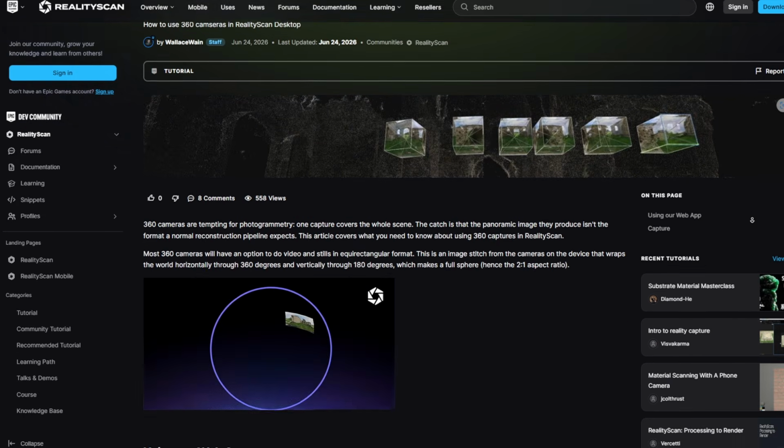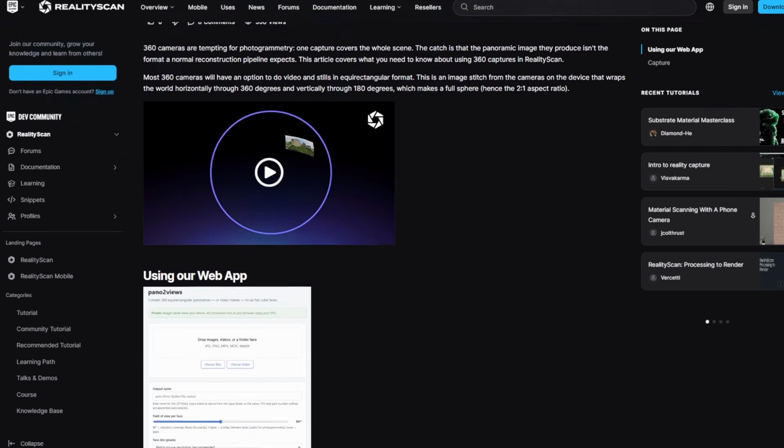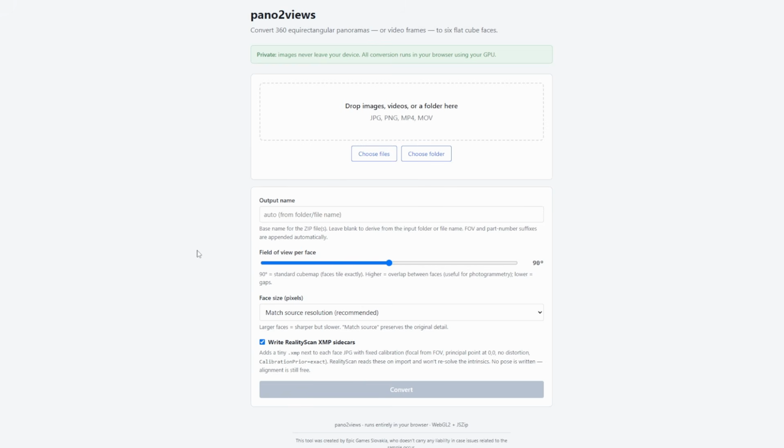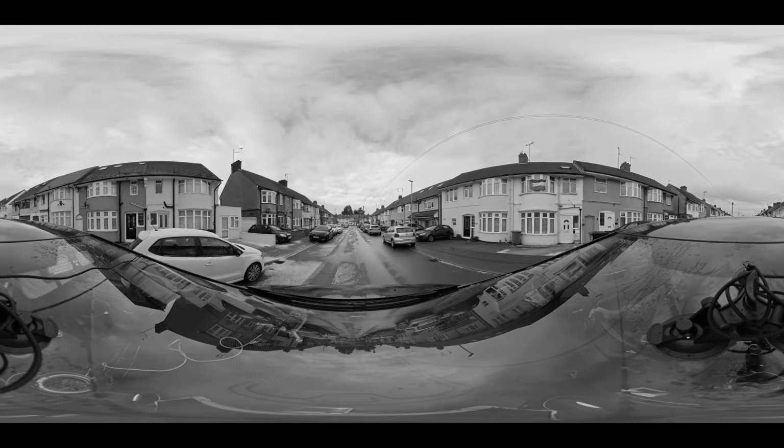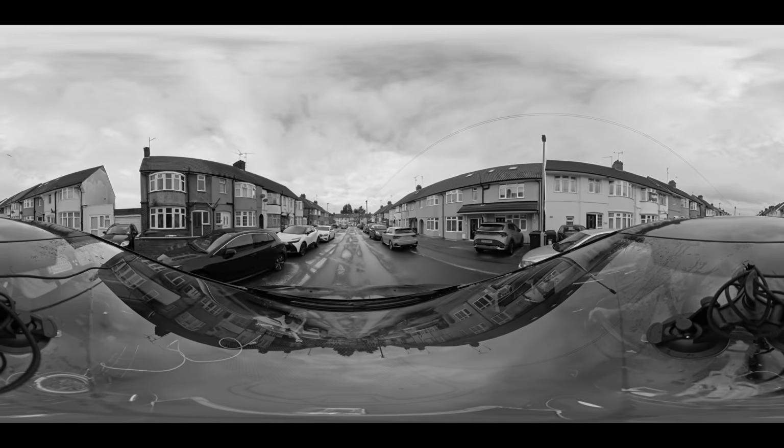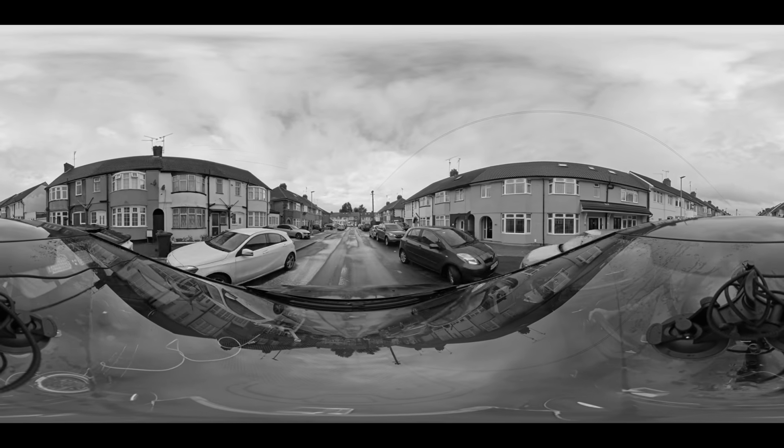And for those that are thinking about converting their 360 files, they've actually made this website which is called Pano2Views, which is where you can drag and drop your 360 videos or your 360 images and process them. And from the Pano2View website, you'll be able to convert your 360 equirectangular panoramas or video frames to 6 flat cube shapes, and you can bring these into RealityScan and use them to generate your captures.